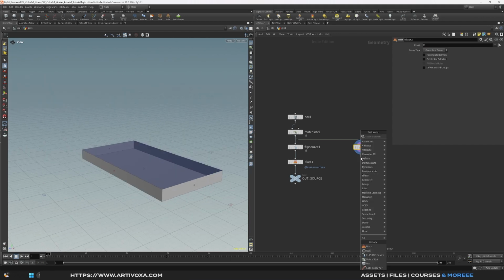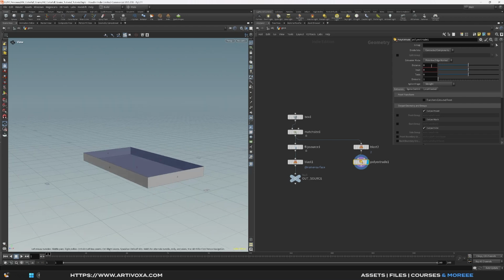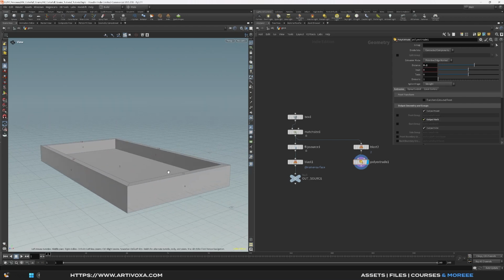So now you can use a poly extrude node. And here with the poly extrude, we can create some thickness for the container here. And you can put the distance at something like 0.2. So don't forget to click on output back to create the inner faces here.